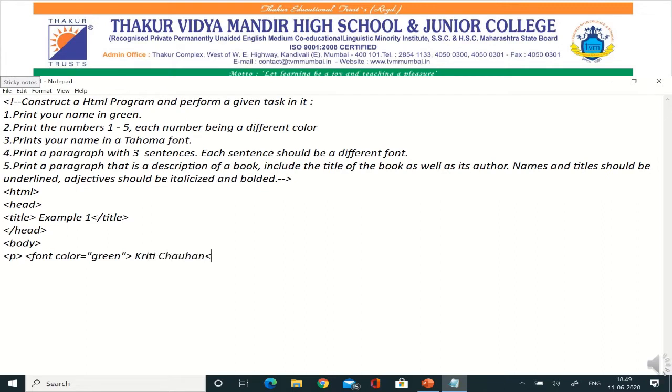I'm going to write my name. Then I'm going to close my font tag because I have done the formatting which was required. So close the font tag and now close the paragraph tag. Done. So the first task is over.